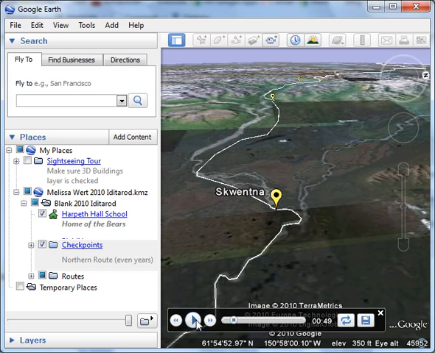So you can actually create any number of maps in Google Earth that are interesting to you, and you could create a tour and share them with family and friends, or with your teacher. That's it for this tutorial.